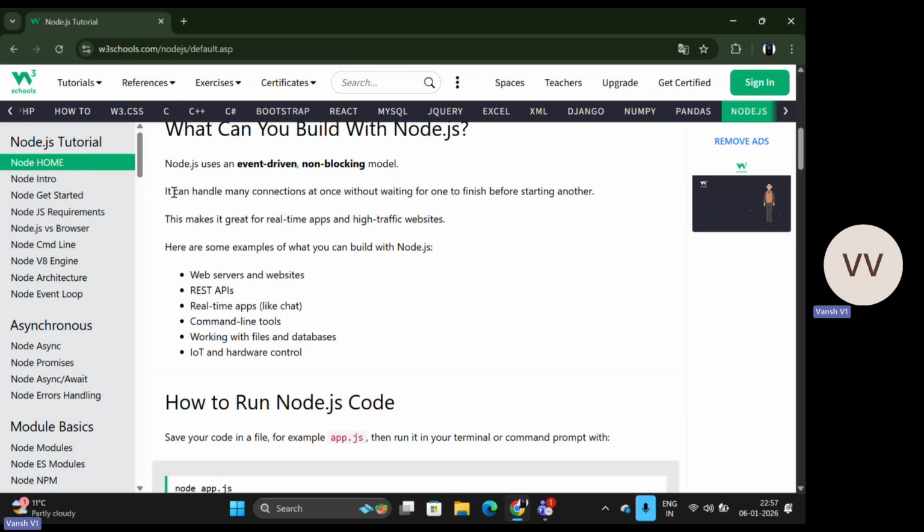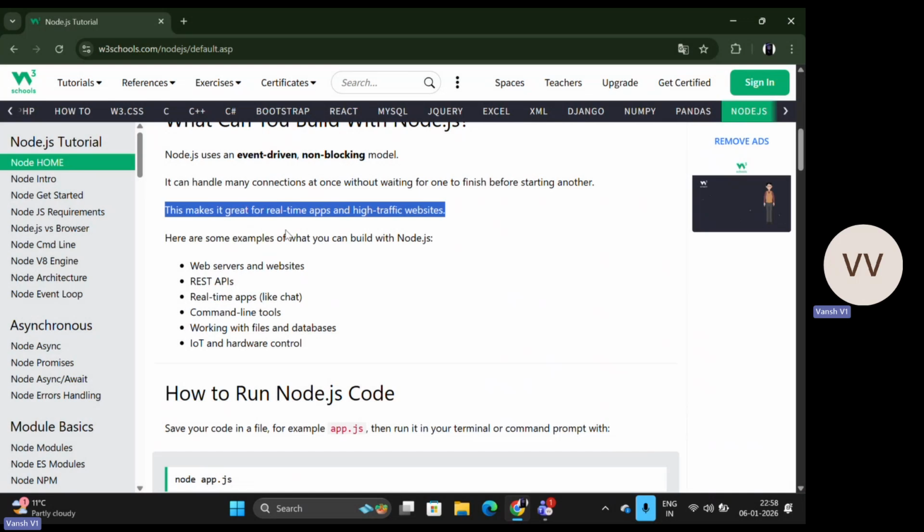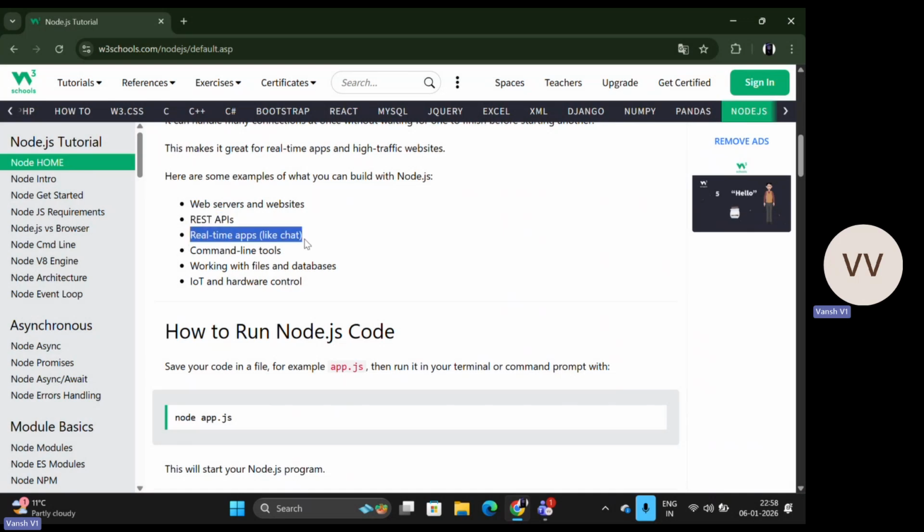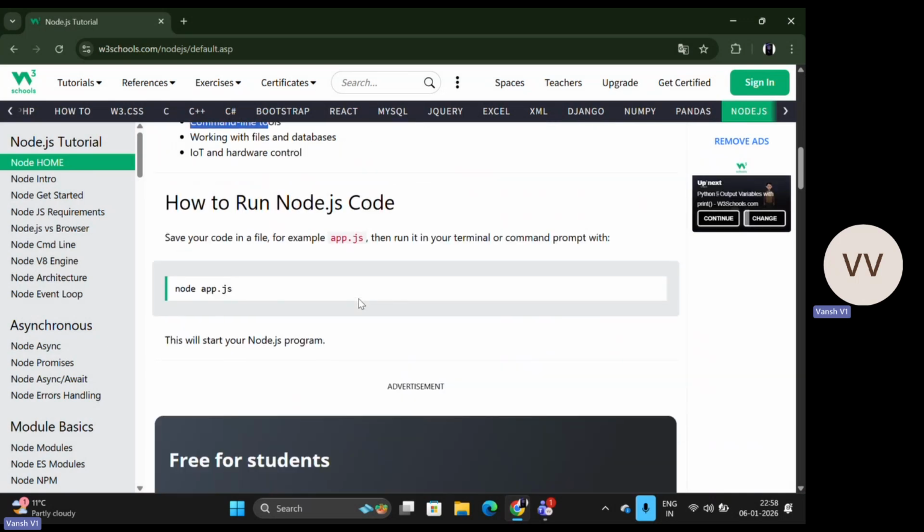Now, it can handle many connections at once without waiting for one to finish before starting another. They are explaining why it is called non-blocking. If there are multiple tasks, it will not wait for a task to finish to start another task. That's the beauty of Node.js. This makes it great for real-time apps and high-traffic websites. Here are some examples of what you can build with Node.js: web servers and websites, REST APIs, real-time apps like chat, command line tools, and many more things.